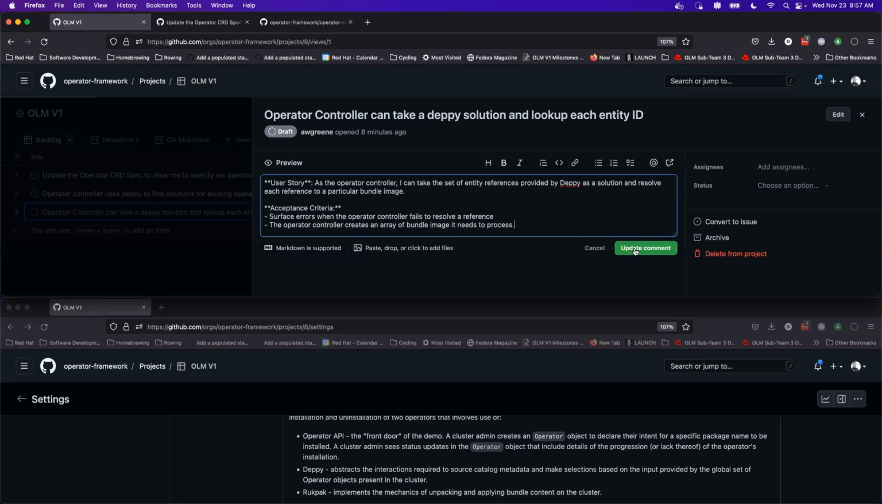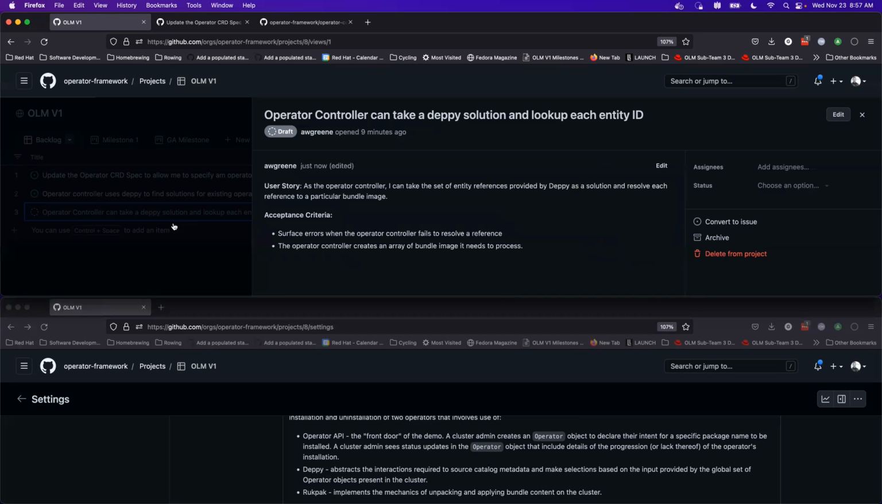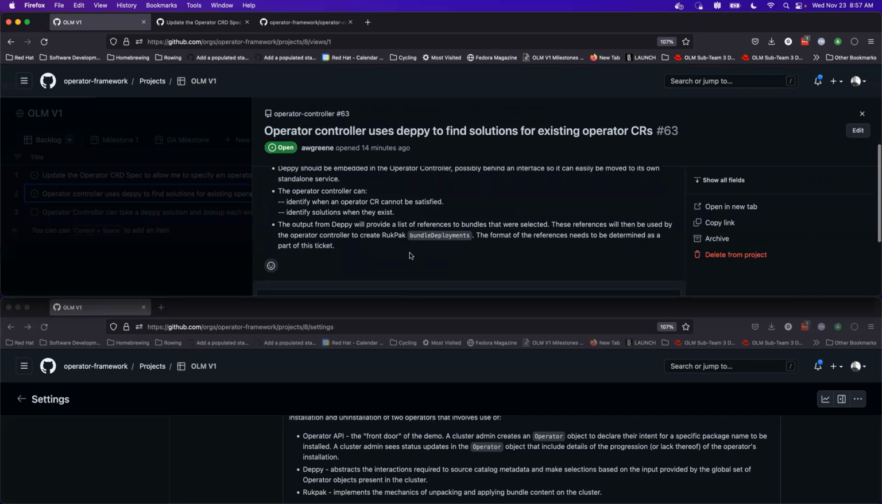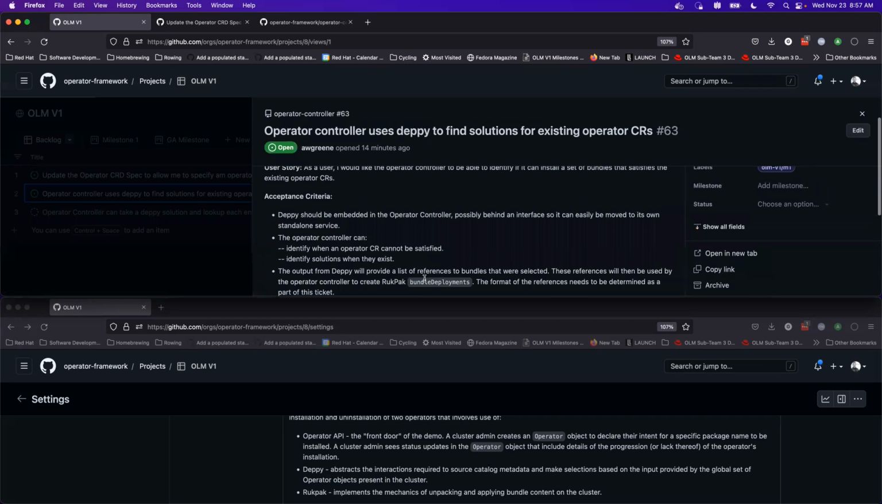So basically, Kevin, are you saying the operator controller is able to look up? I mean, it seems like the more general criteria is that the operator controller is able to look up all of the information related to that bundle that DEPI knows about, or that came from the catalog.